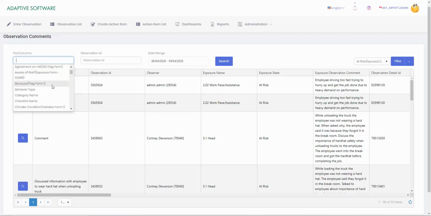And then normal adaptive terms such as behavior type, category name, checklist name. Climate condition is not one, but we have behavior type, category name, checklist name, and we're able to filter by those. So this will take a little bit to get used to. You can always reach out to your account manager and say, hey, I'm wanting to build a comment report, here's what I want, and we'll be able to help you out with that.